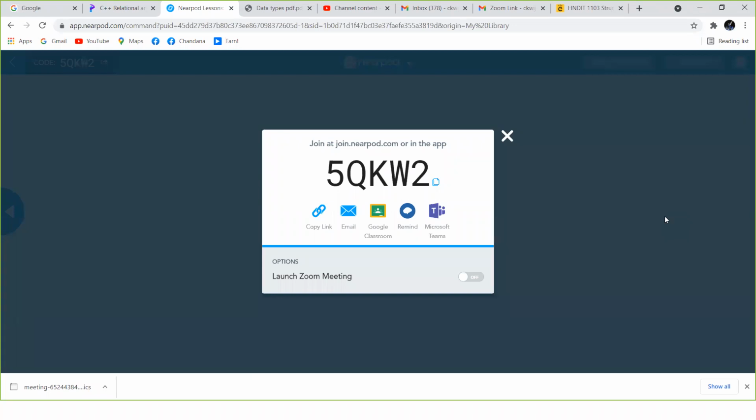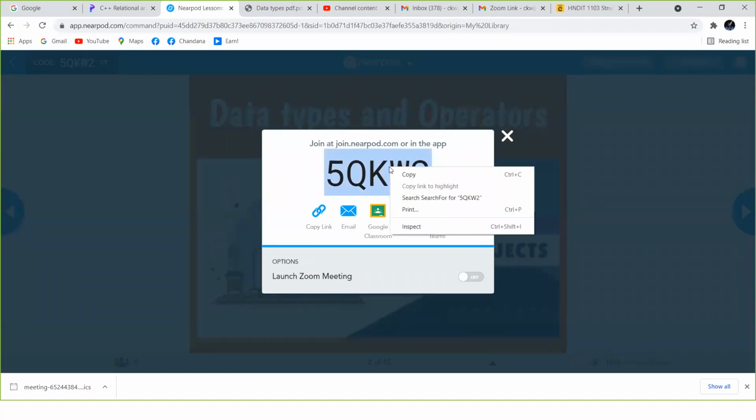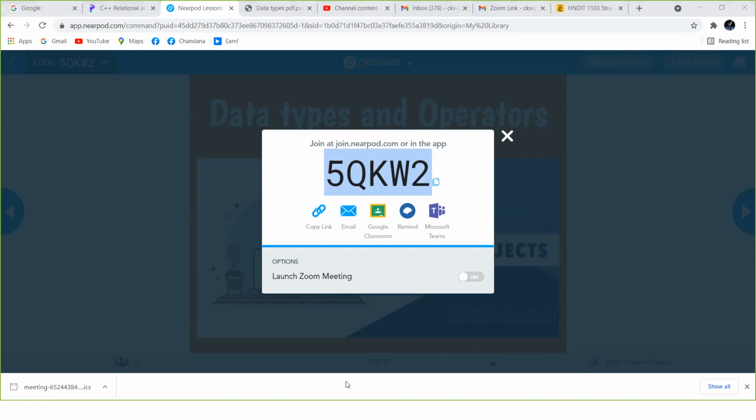Right, now you can see the join code here, 5QKW2. All letters are in capital letters. Type the code in the relevant box. That particular join code I will also provide in your chat box. I provided the join code through the chat box also. If you want, you can copy and paste it to the relevant place now.